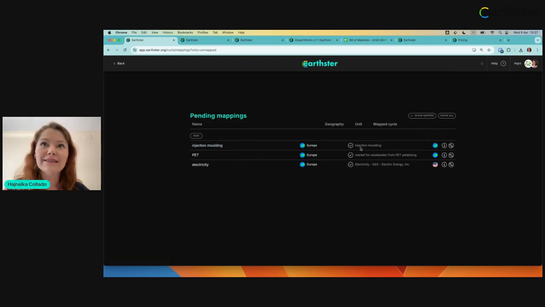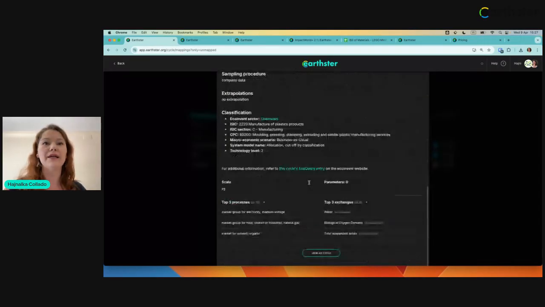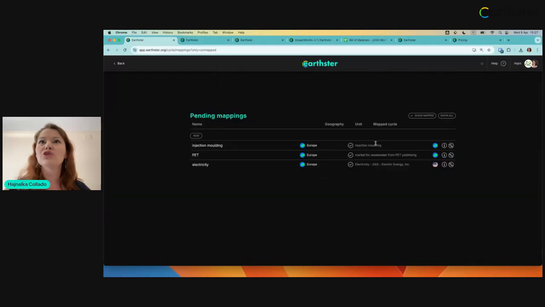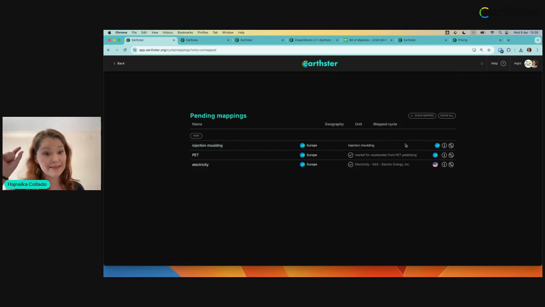Here, this is the data set. If you click on the info button, it shows which one it's suggesting for you to use. And it has chosen Ecoinvent, latest version, injection molding. This is exactly what I'm looking for. It's like, perfect. So we accept, we confirm this mapping like this. And now that means that from this moment onwards, when I use my generator, anywhere it says injection molding, Europe version, it will take this particular data set to build my model.